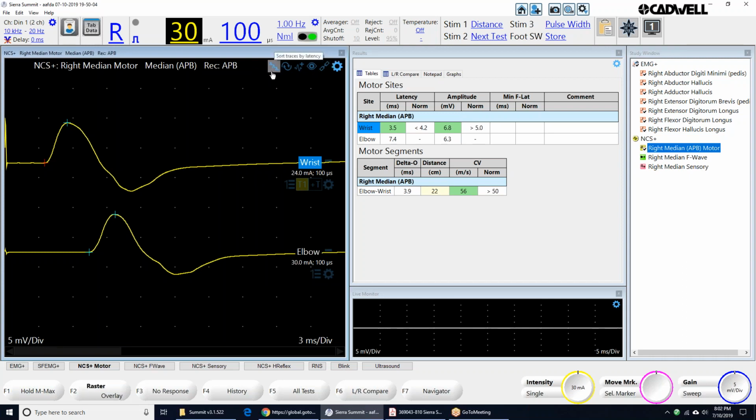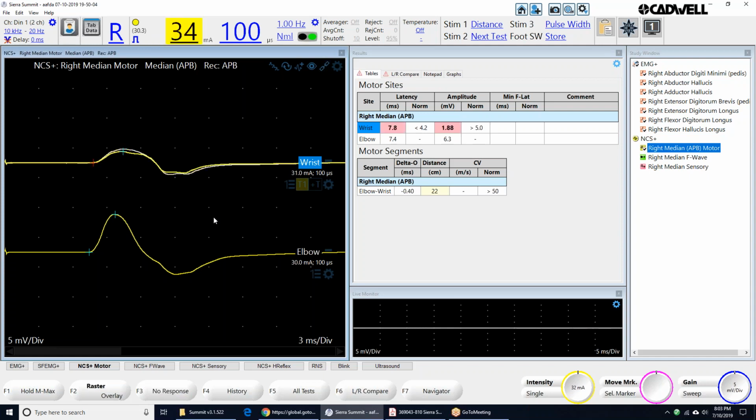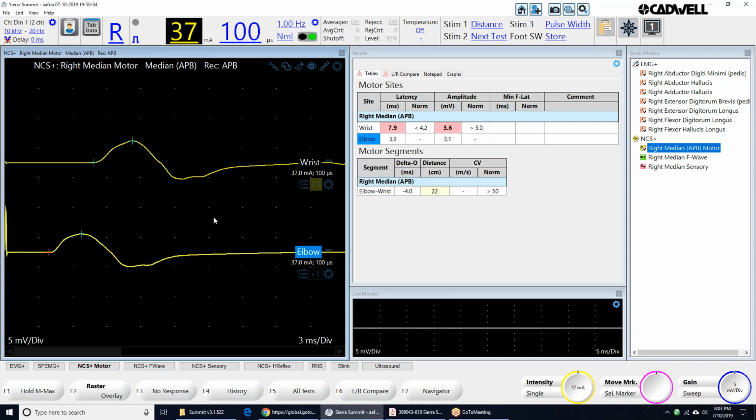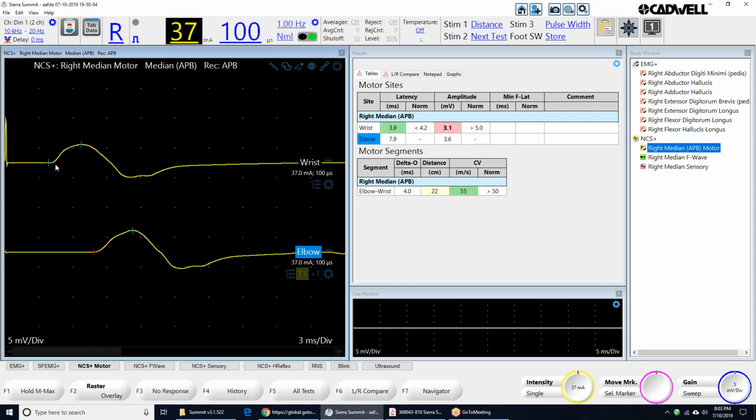This first button is to fix the mistake. You stimulated something out of order. So for example, let's just say I actually stimulated the elbow first, and then I stimulated the wrist. So they're labeled wrong because I stimulated them out of order. All I have to do is click this button and it sorts them into the right order. So now it sorted them by latency, so now the wrist is in the right place and the elbow is in the right place.